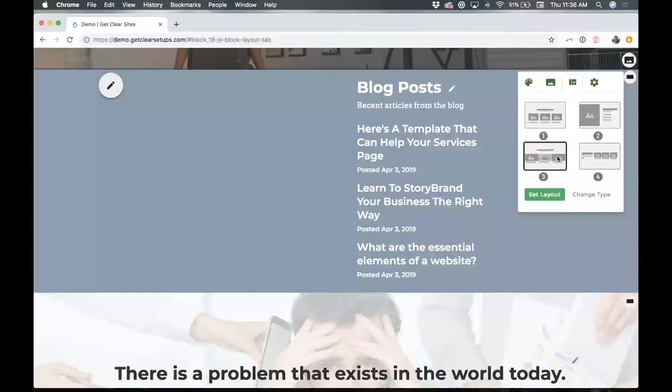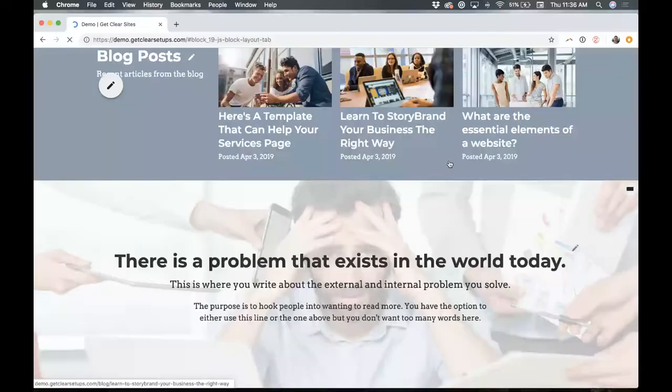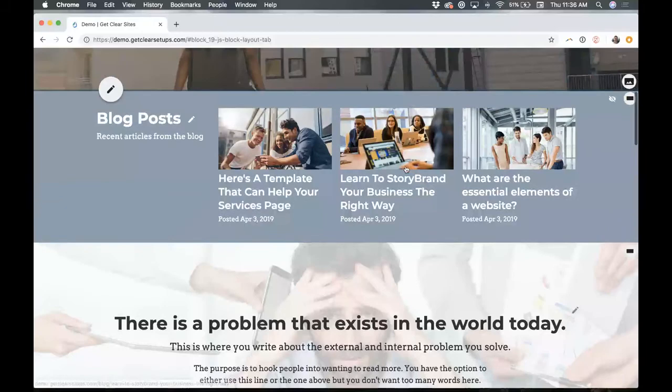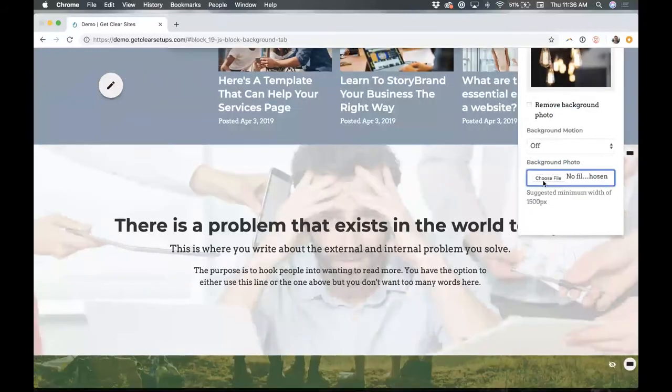Like I said, we are in a demo mode here. We're in real time. Okay, so anyways, that's how simple it would be to swap to a different one. And then I might want to come in here and I can add a background if we want to.